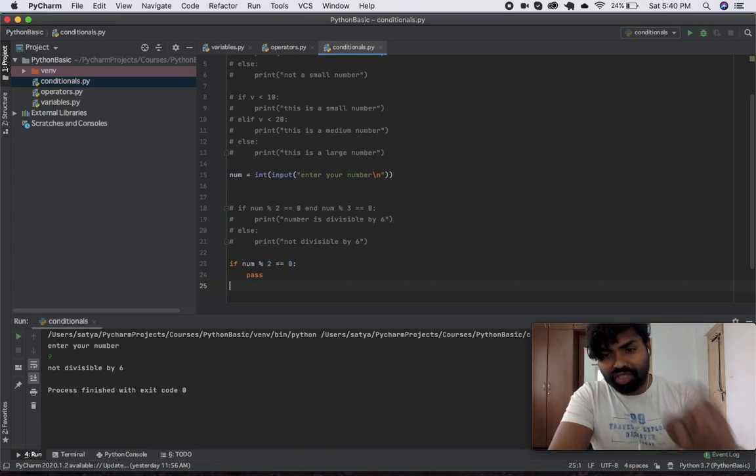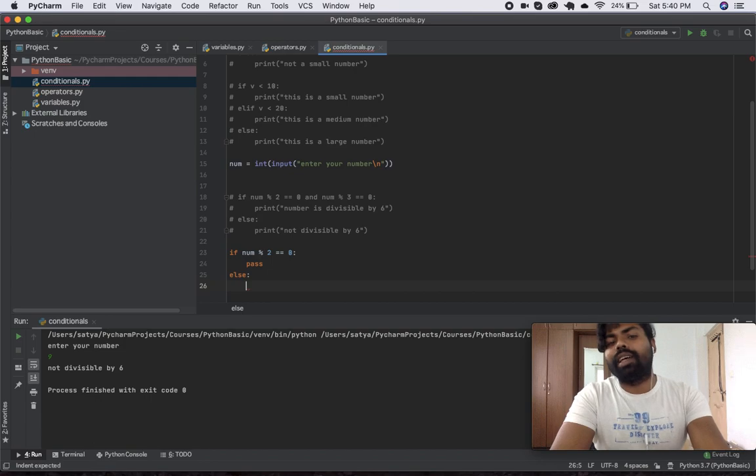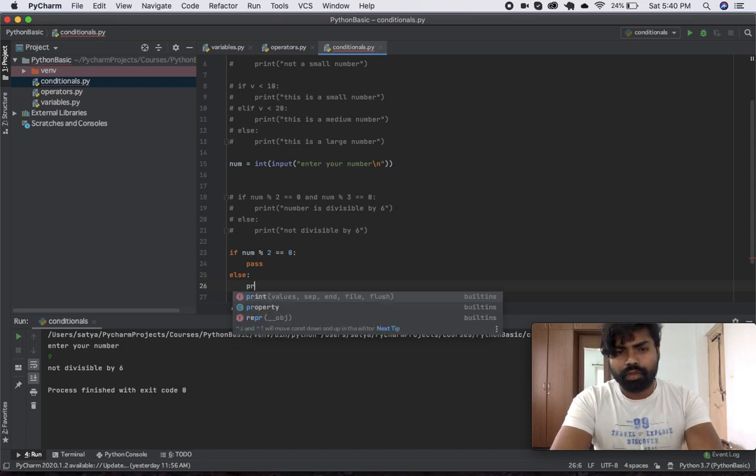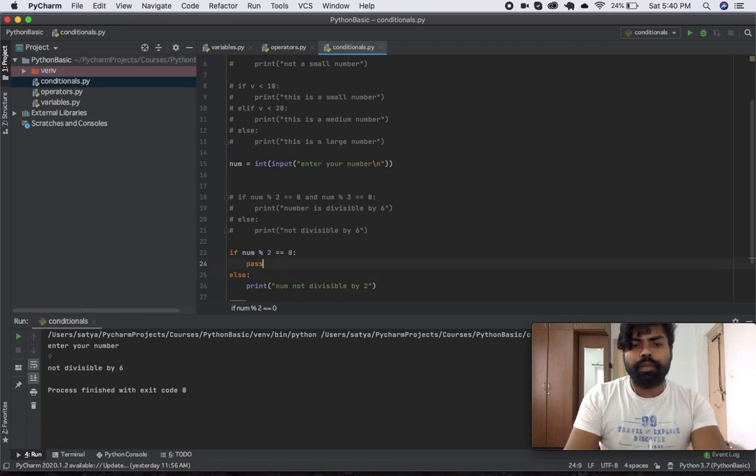I'll come and change that pass in a moment, but I just want to go ahead and fix the else first. So look, if num is divisible by 2, we would go inside over there, line number 24. Otherwise, it clearly means that this number is not divisible by 2. So let's just print out, num not divisible by 2.